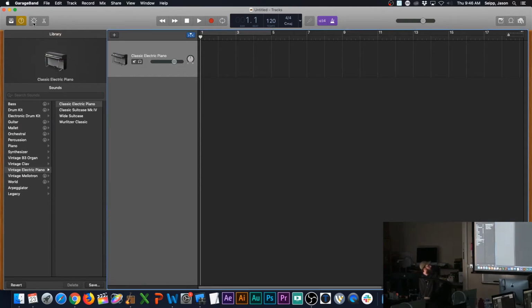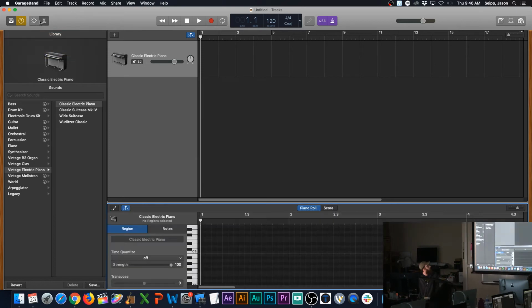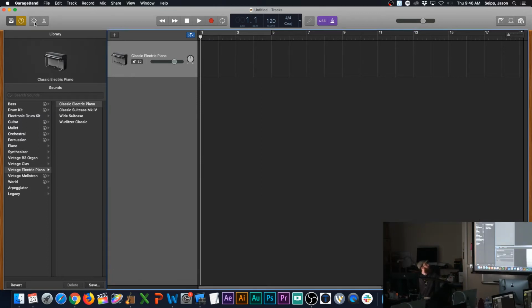If I hit the Smart Controls button, you can see that also comes up at the bottom. They swap back and forth between the two. So if you ever want to switch the bottom window that you're currently working in, you can utilize these buttons up here at the top upper left-hand corner in order to be able to do so.